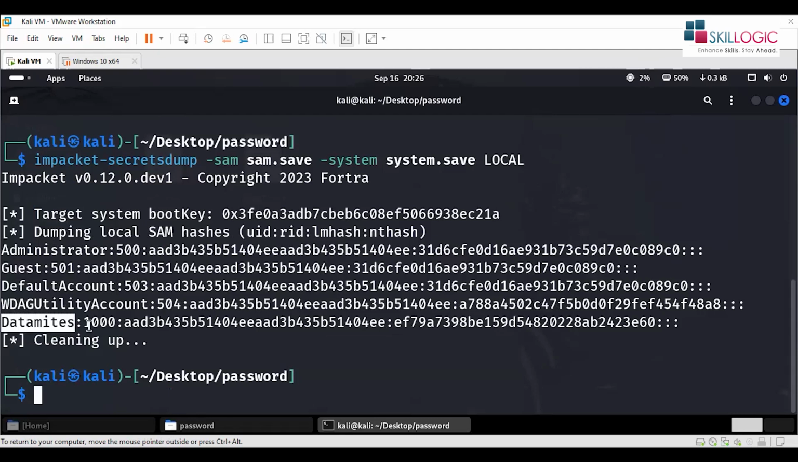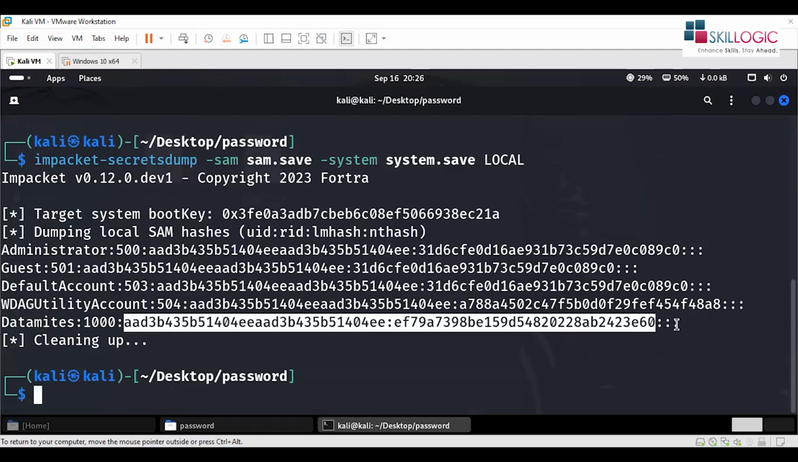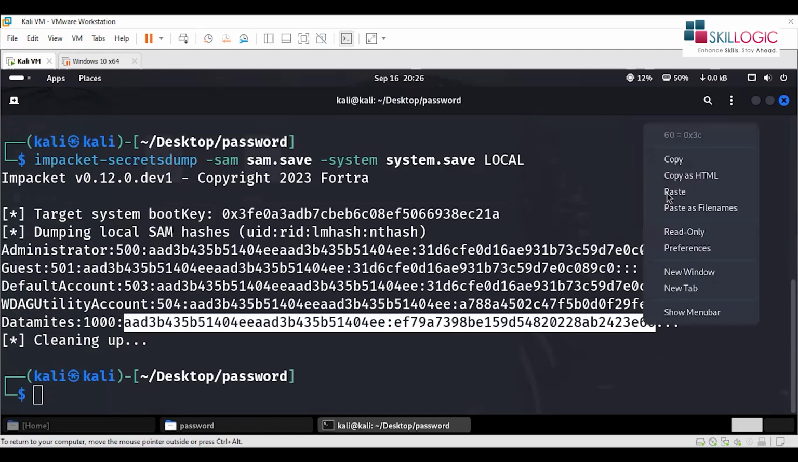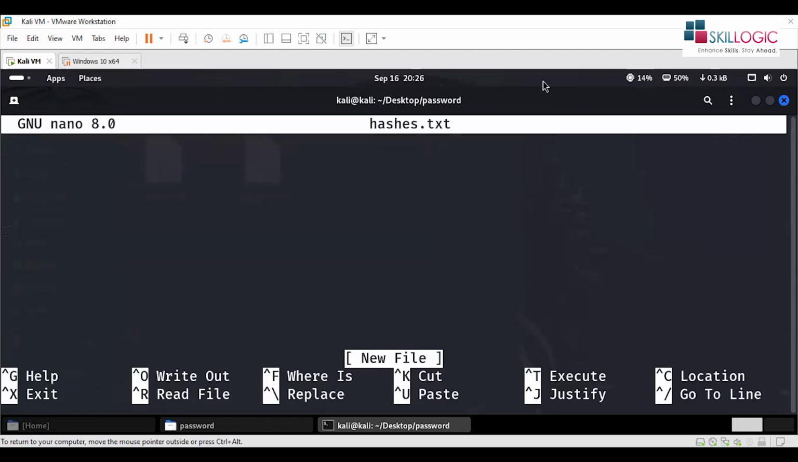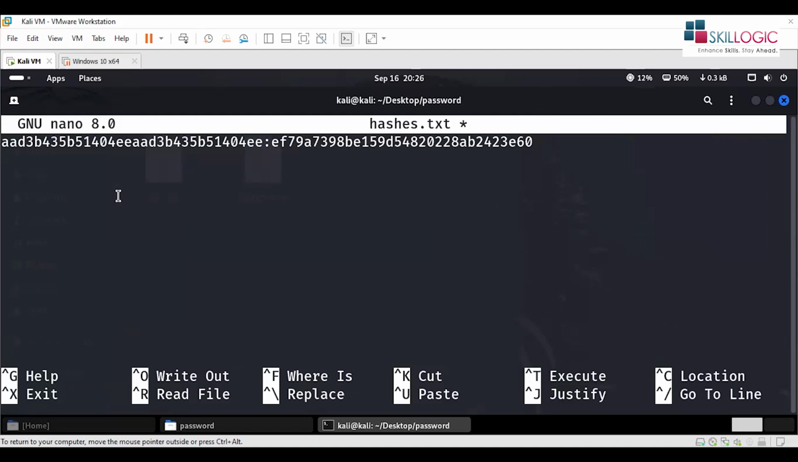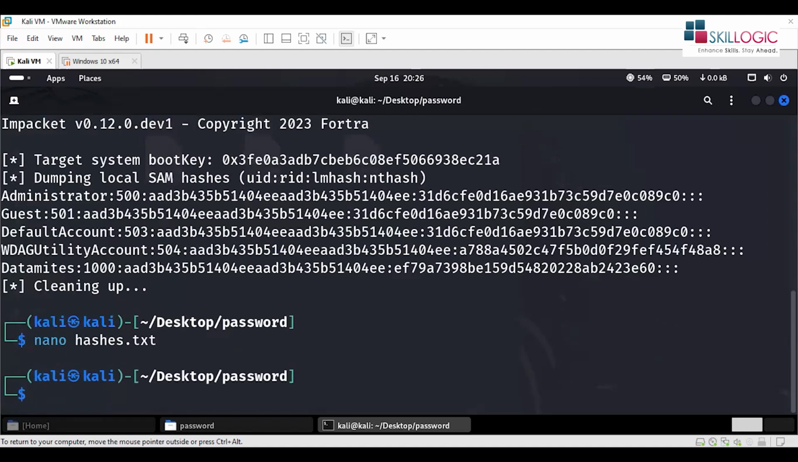And the corresponding hash is this. So this is the hash of our password. So let me just copy this. Let's create a text file. Let's say nano hashes.txt. So just a normal text file. Let me just paste the hash content in this text file, save it. So here I have the hash content.